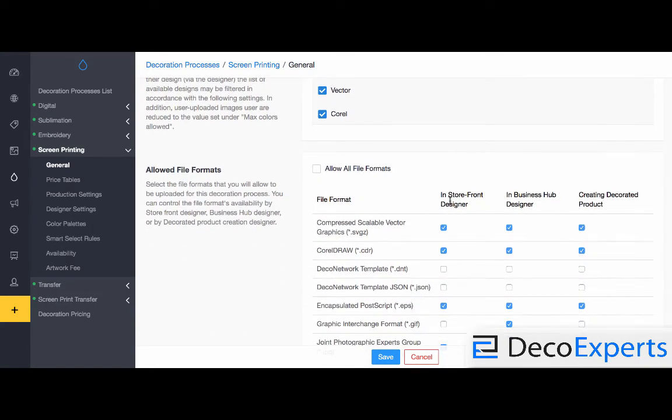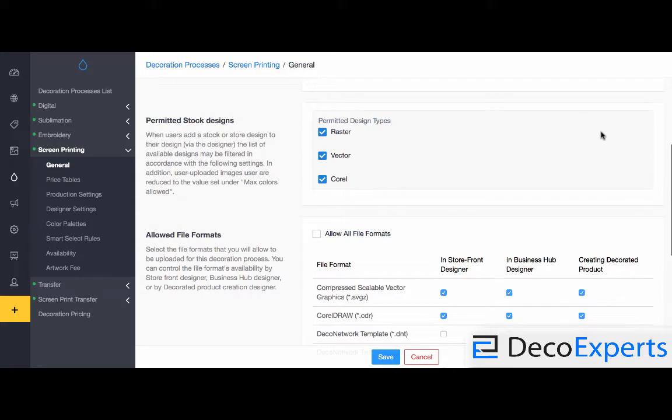So we have our in-storefront designer. That's what the customers will use on any front end of any affiliate website. Then we have creating a decorated product, which is the back end of the affiliate websites where we create the pre-decorated retail products. And then in Business Hub, pretty much everything is typically possible. So we can choose what file formats are capable of being uploaded at each level and also what permitted design types from our stock designs.